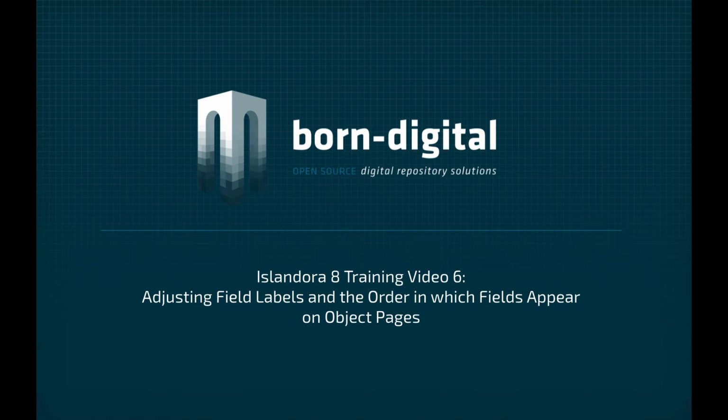It's very easy within Drupal and Islandora to change the name or reorder the metadata fields that appear on object pages. You just have to make sure to do it in each display, and there are 10 of them. So in this video, we're going to look at how to do just that.